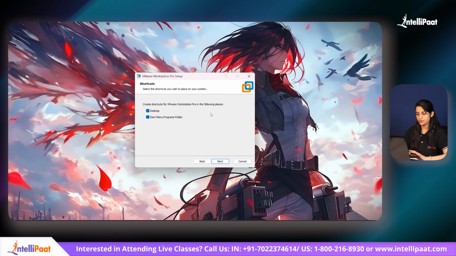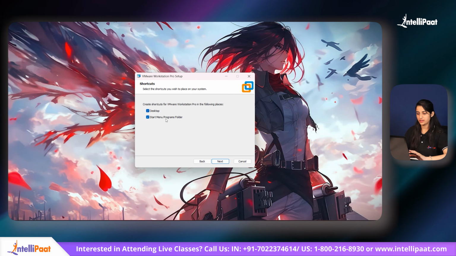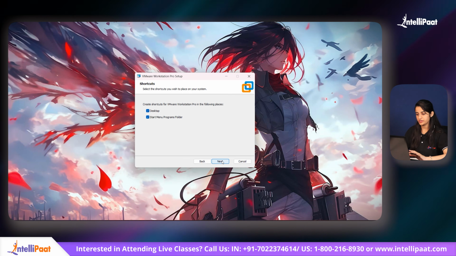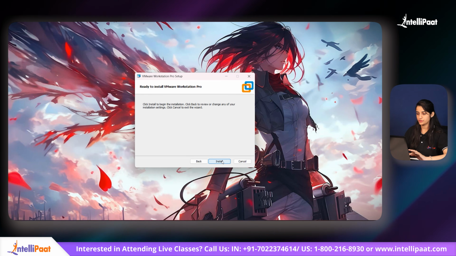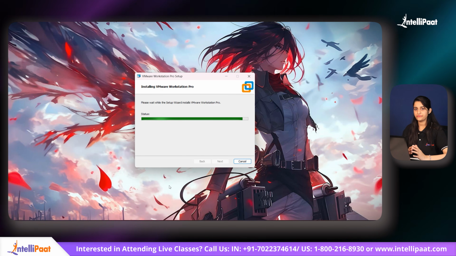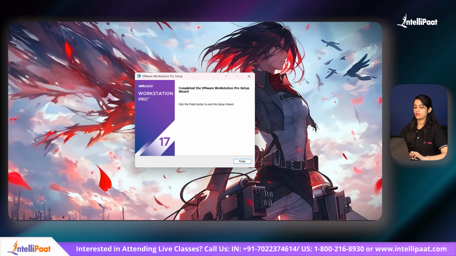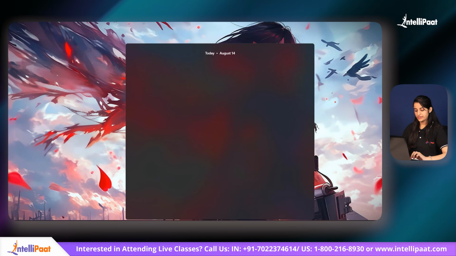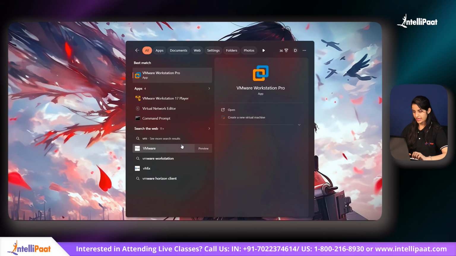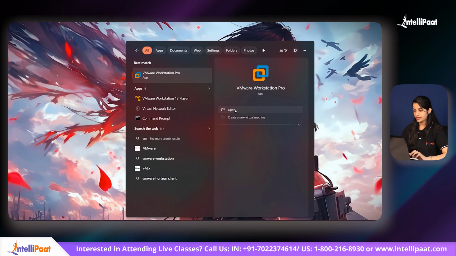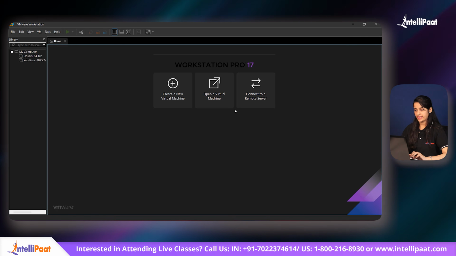So it asks, do you want the shortcuts, the desktop as well as the menu programs folder? I want it, so I will click on yes and then install. Now it will take some time for the installation, around few minutes, and that is it. And there, as you can see, the setup is done. Click on finish. Now let's search for VMware Workstation Pro, and as you can see, it is over here. So just click on open, and there it is.